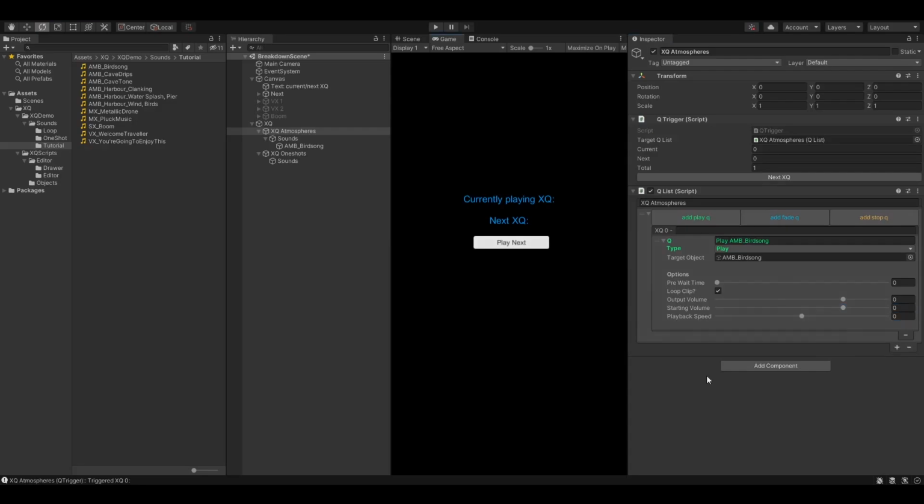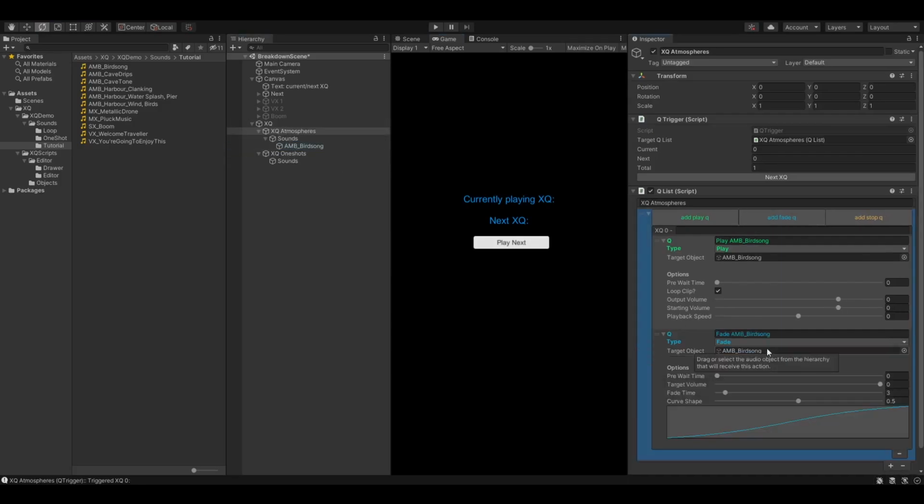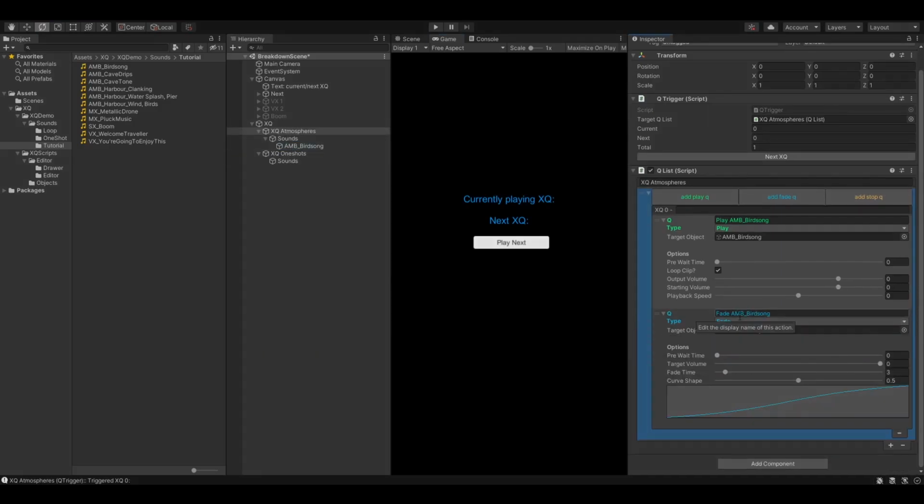So right now, as you might have noticed, the birdsong just plays at full volume as soon as it starts, which sounds a bit horrible. So let's try and fade it in. Let's add a fade cue, target it to that. By the way, notice how the name of the cue changes automatically to reflect its type and target.